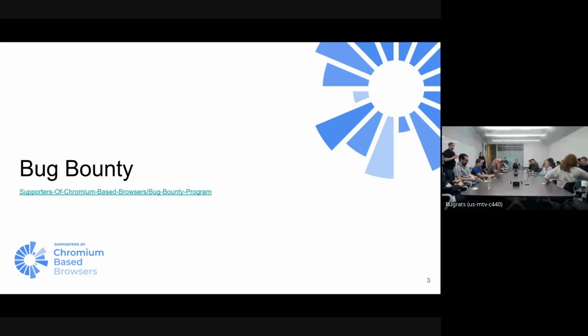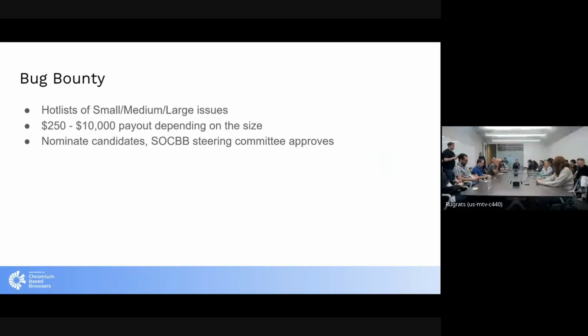I'll put a link to the slides in the sheet for the schedule because there's a bunch of links there. So for the bug bounty program, we have a hot list of small, medium, and large issues, and anyone with edit bug access can nominate candidates. We have a candidate hot list.